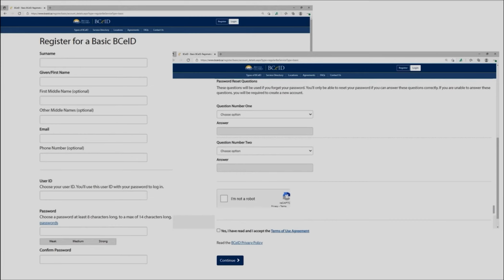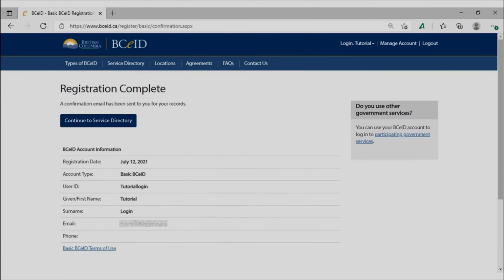Complete the password reset questions and answers. These can be used to reset your password if needed. Complete the I'm not a robot security control. It is important to read the Terms of Use agreement and consider how they apply to you. You will receive confirmation that your basic BCEID account has been successfully created. You may want to save or print this page for your record.